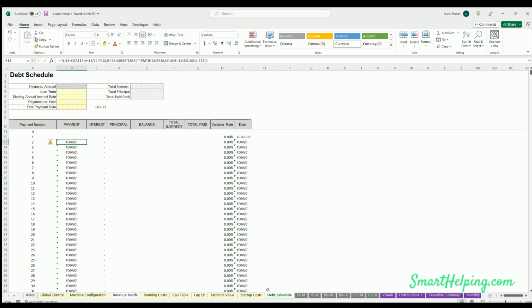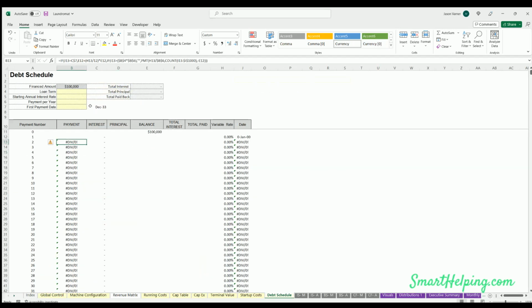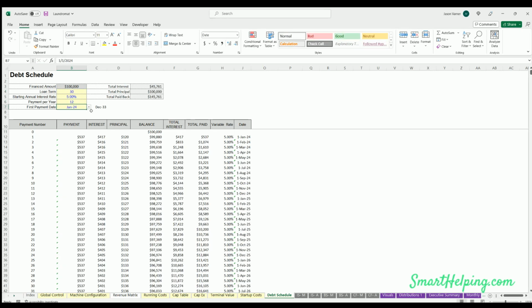Debt schedule, so now is the point where you go back to the global control. You can see your total equity required here. You can say, well, I think I want to get out maybe a $100,000 loan, SBA loan or something like that. You could put that in here. That will reduce the equity, but it won't until we put in a date. So we have to put in our date here. Let's say we get that loan in January, 30-year term, annual interest rate, and 12 payments a year.